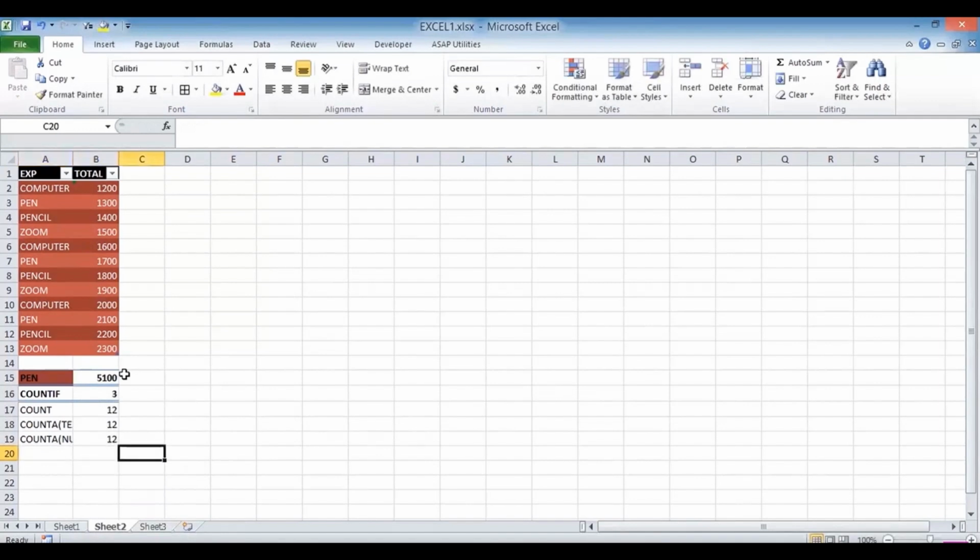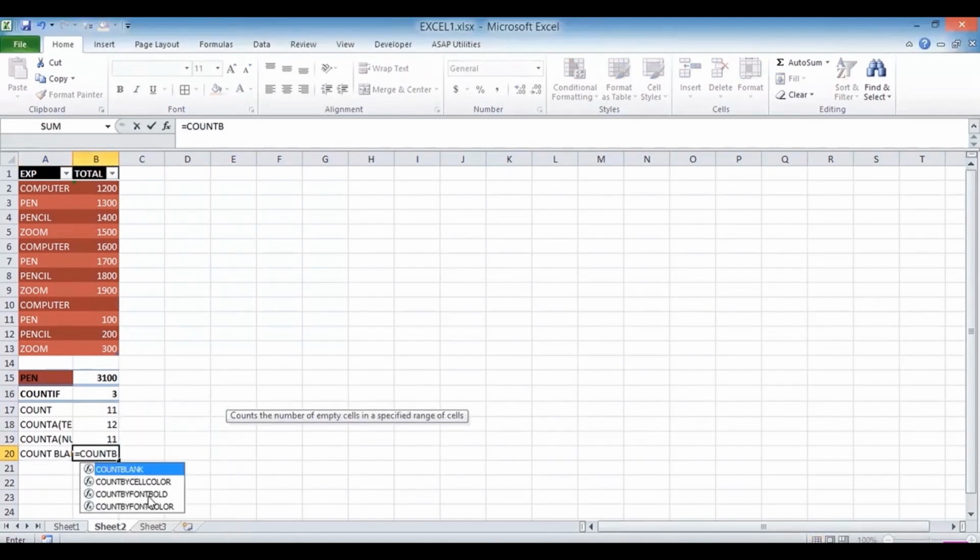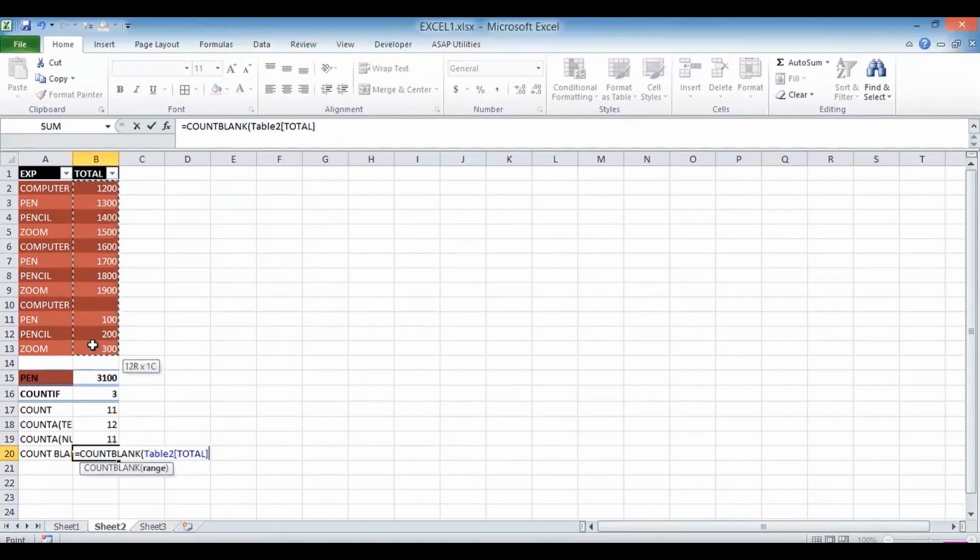Which data is blank? For example, here one data is blank. I will delete this value. Now count blank value. You can use this count blank. Here you can see one value is blank. It will consider one value as blank.